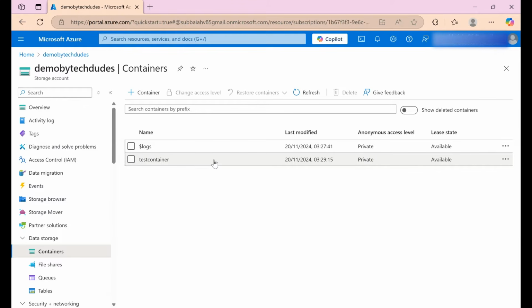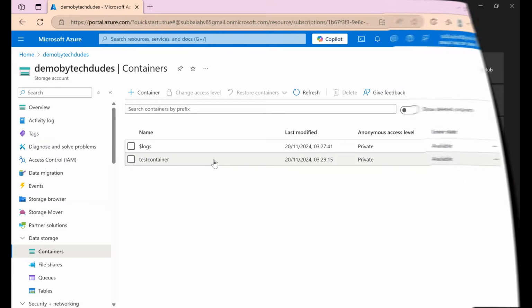Today, we are taking it a step further. We will perform CRUD operations on this container programmatically using .NET 8 Web API. We will build a blob service and a blob controller to handle tasks like uploading, downloading, reading, and deleting files. Let's jump right in and start managing this container through code. Let's switch to Visual Studio.